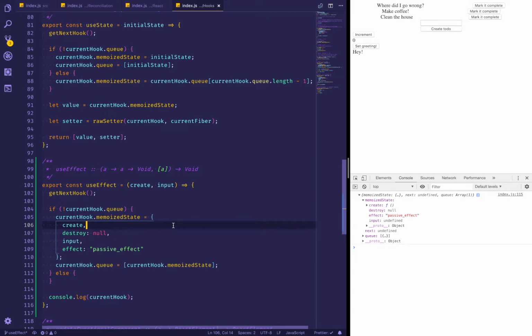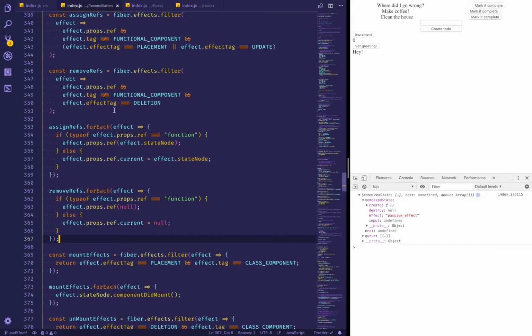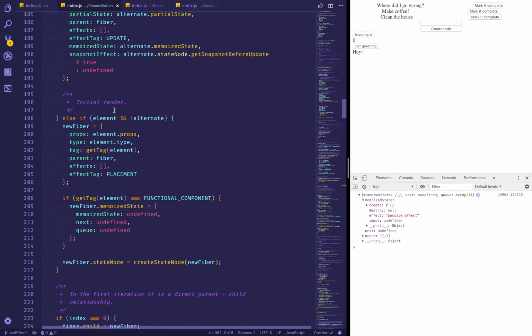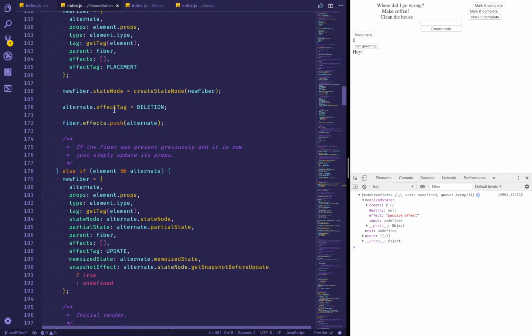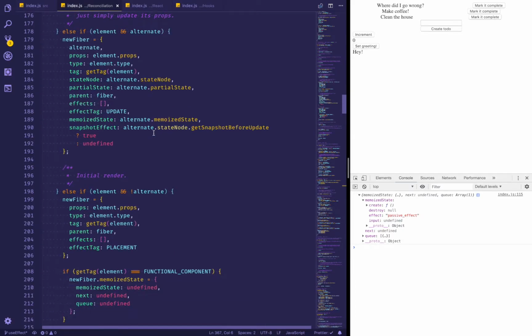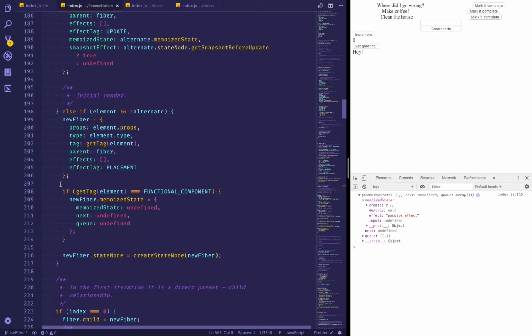But we need to tell somehow what needs to be done in the painting phase, and in order to do so we need to modify our fiber structure a tiny bit. So when the fibers are created, they are in the phase of... we haven't really touched this.